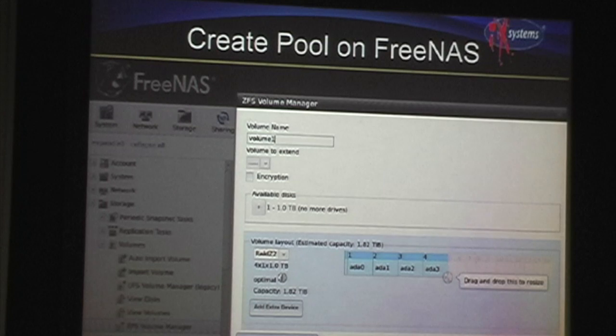So when you're creating a pool on FreeNAS, you give it a volume name. In this example, I had 5 disks, and I've selected 4 of them, and I still have a disk left over. So it tells me how many disks I have and what their sizes are. As soon as I select a number of disks, it will go and create the optimal RAID Z type. So here I've selected 4 disks.